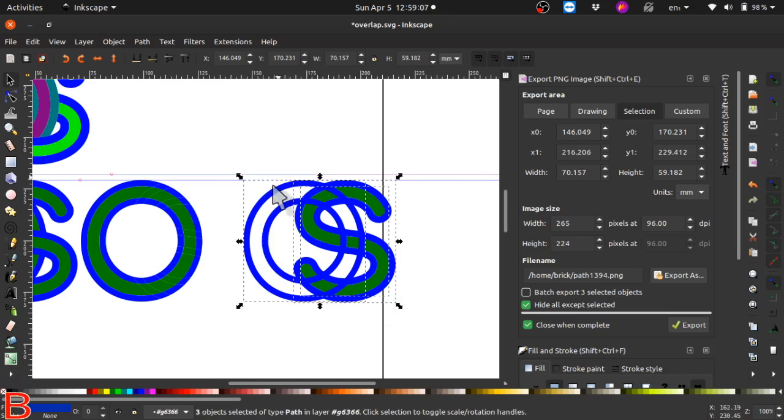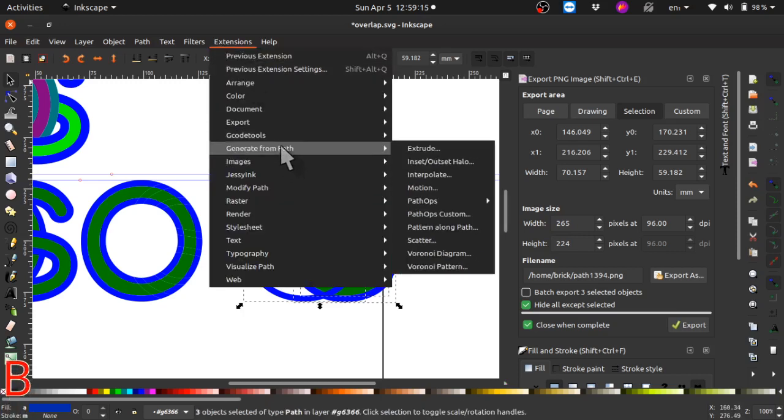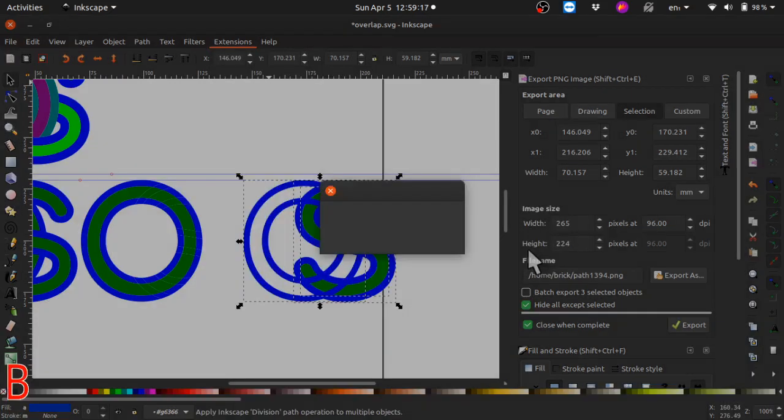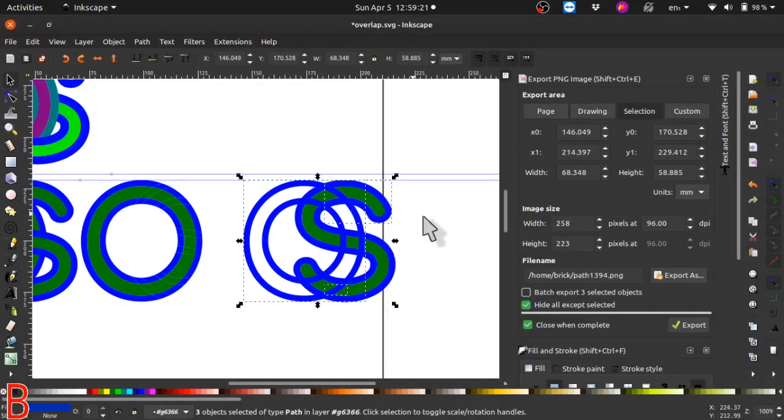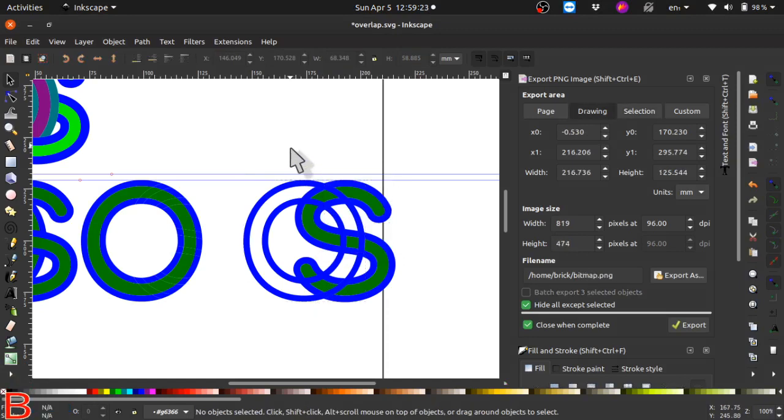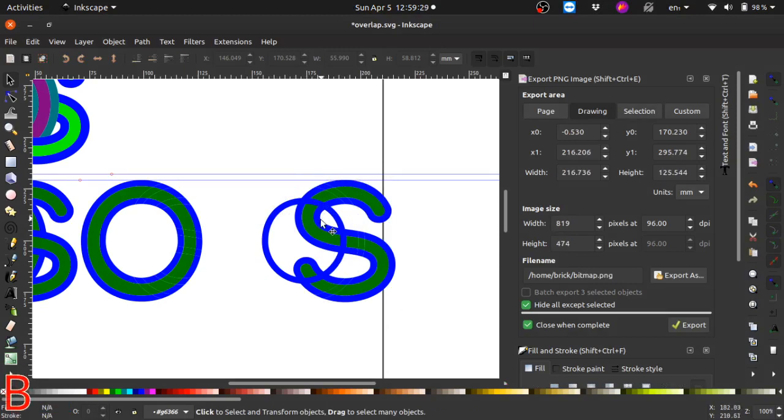Okay, but we need to do each part of the O separately because it's two independent rings. So now I've got all the S selected and only the outer ring. I'll go back and use the pathops division. Yeah, for some reason, whenever it does that, it makes me a bit nervous. Like, is this thing about to crash? Anyway, I can delete that. You can see that it did, in fact, cut through there.